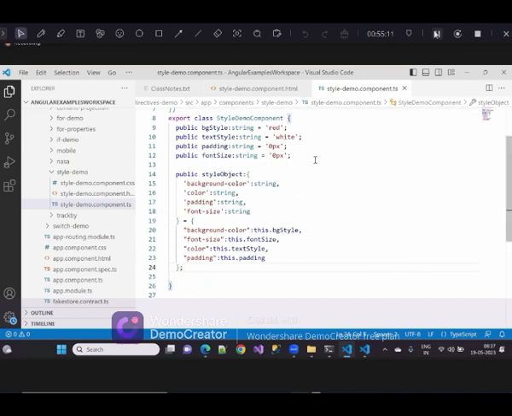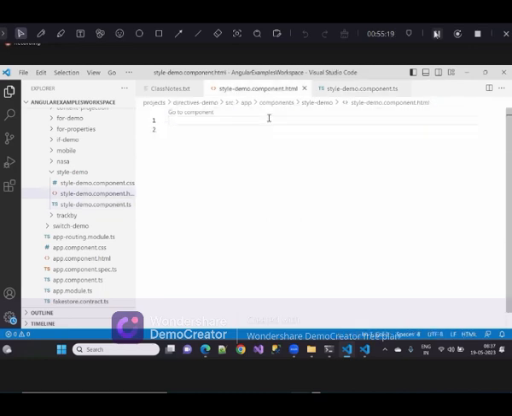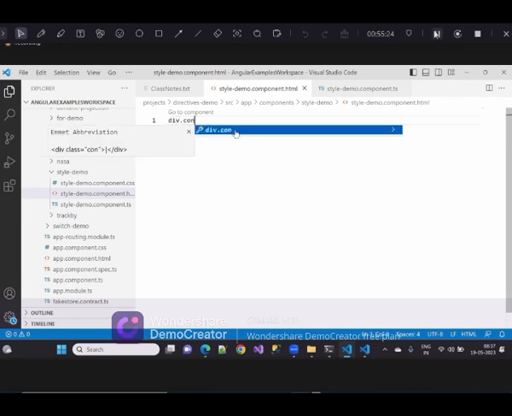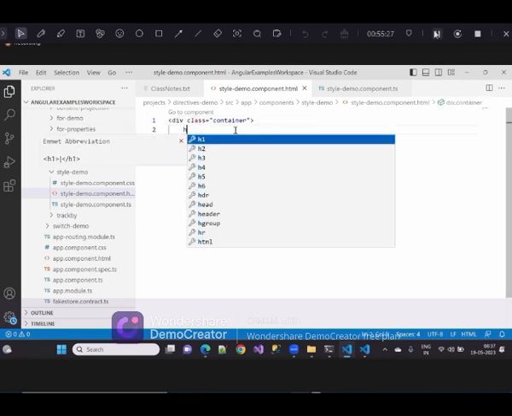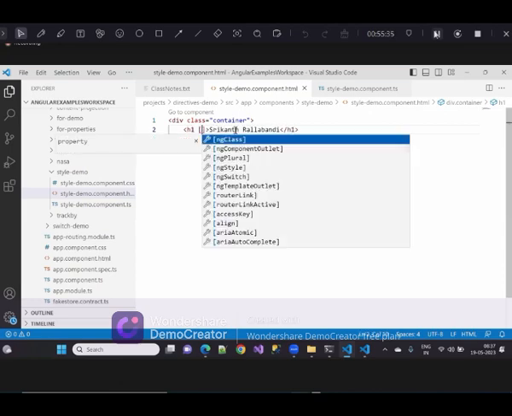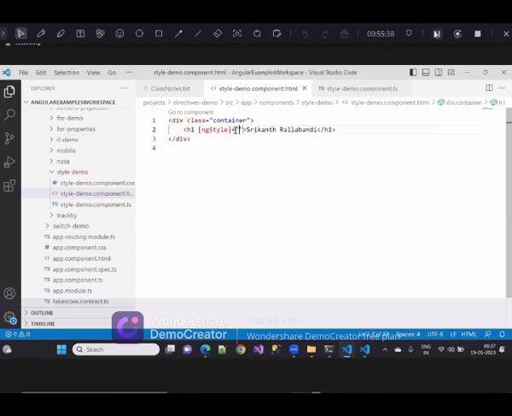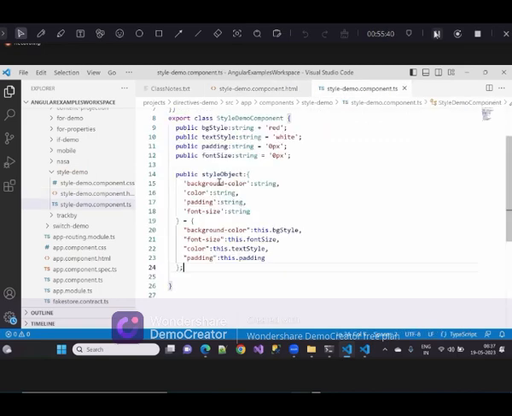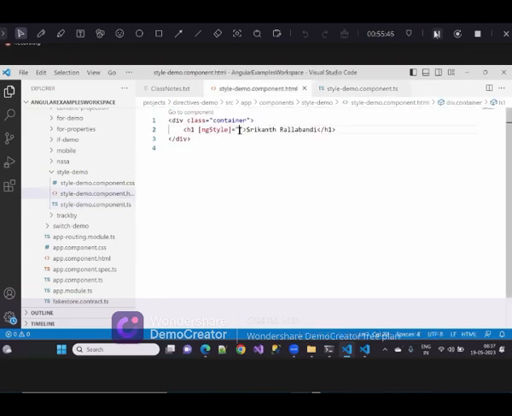Now I'm going to apply this to some H1 or anything you can take. I'll remove this. Let's take a div and the class is going to be container. I'm taking an H1 and giving my name. And here I can apply it. How can I do that? Simply ng style equal to, you can give that style object. Save it.